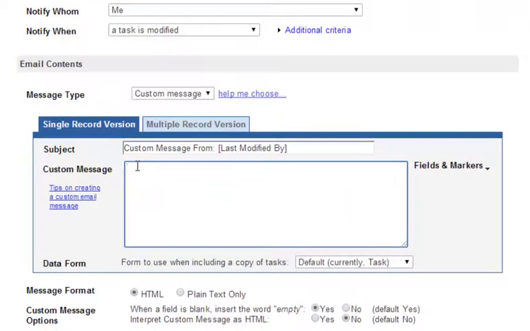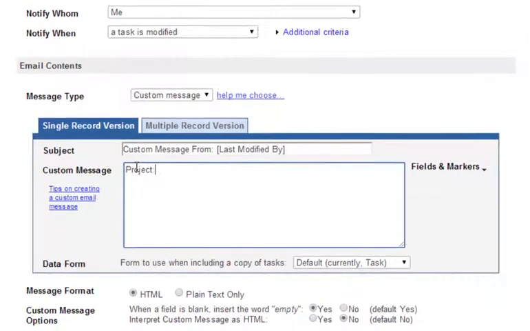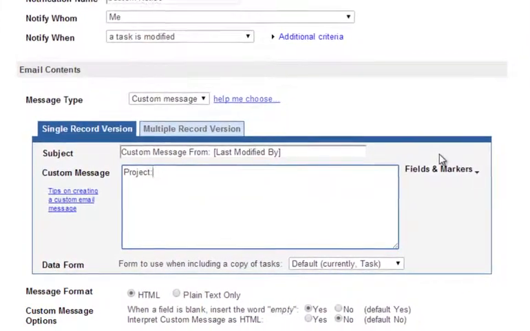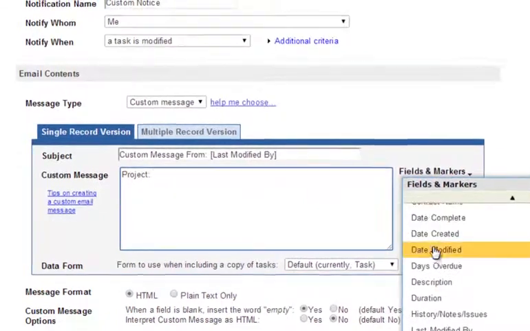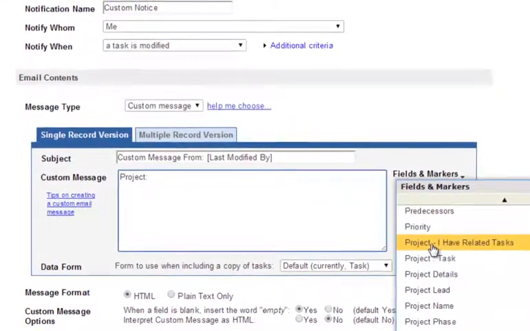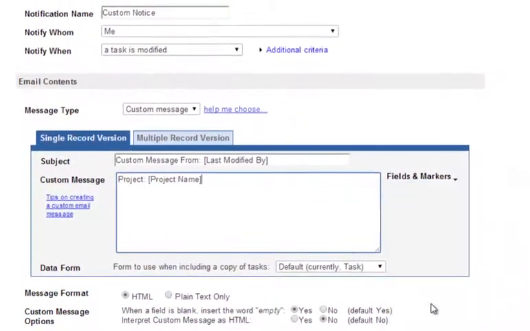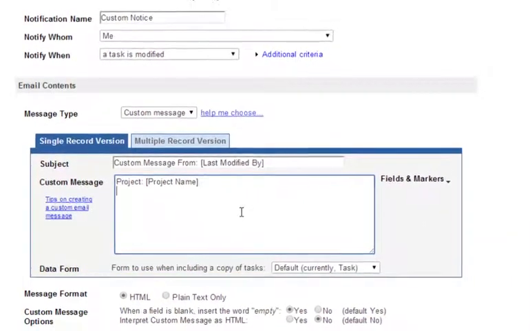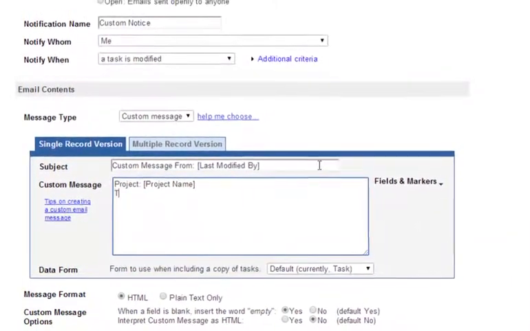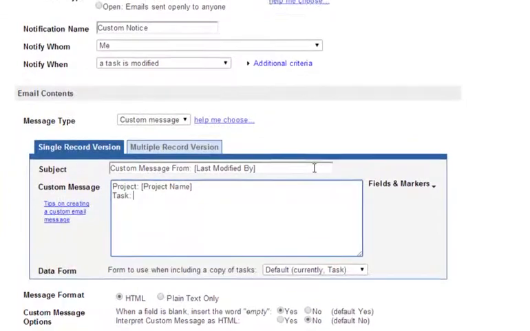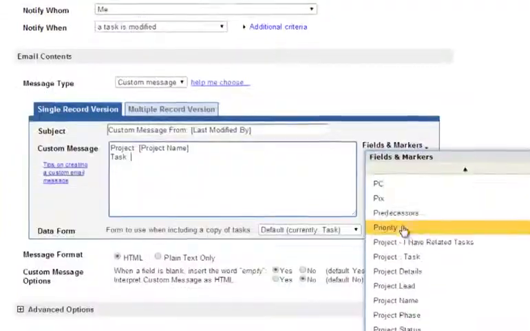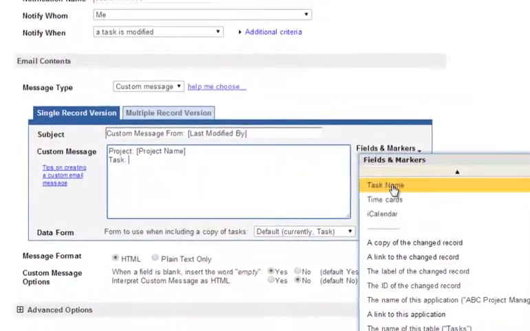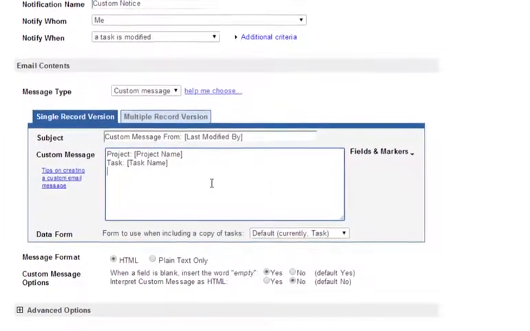And let's go into the body of the email where we can insert custom text and use field names to insert what we want the message to say, like Project colon, we'll put a space, and we'll hover over fields and markers and grab Project Name. We'll hit enter and move to the next line, and on this next line let's enter Tasks and go over to fields and markers, scroll down to find Tasks and put that in there.